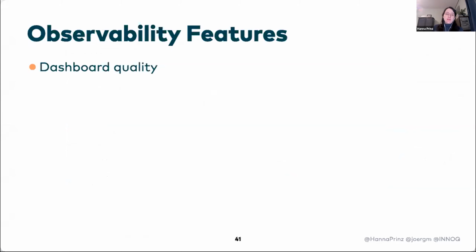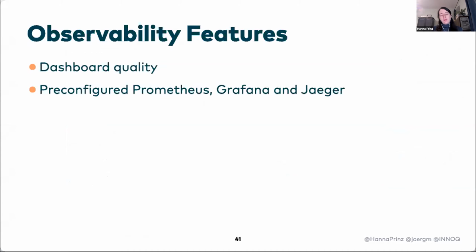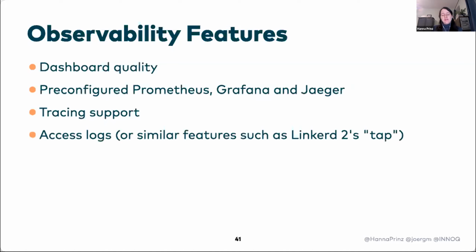But with observability, there's not only the dashboard. There's also the question of Prometheus, Grafana, and Jaeger, which are the basic monitoring tools on the market and also used by service meshes. The question is whether they are pre-configured in the service mesh and to what extent. Also, whether tracing is even supported, because most service meshes give you tracing features and integrate with Jaeger. And there are also access logs, which I'm not sure are really useful for most projects, but if you want, you have some options here. There are also slightly different features like Linkerd tap, which can do similar things but has a slightly different opinion about how you need access logs.